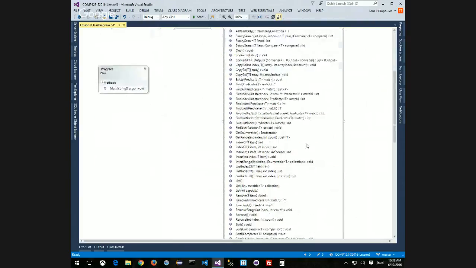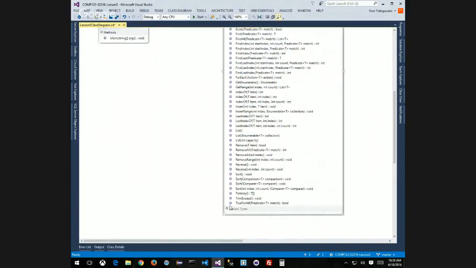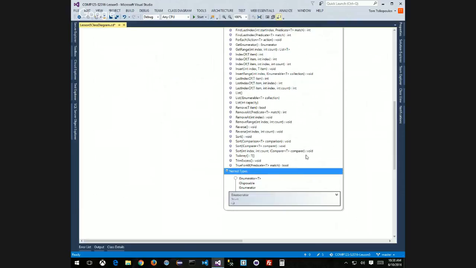So you can see that it has lots and lots of methods. These are all the methods. And I can even open this up for even more details. Nested types that I have in here: IEnumerator, IDisposable, and a bunch of other stuff here in a struct.